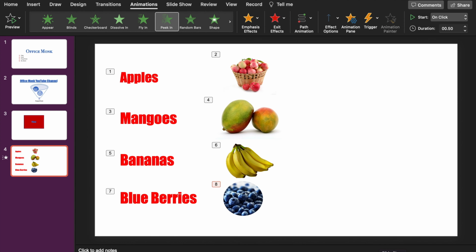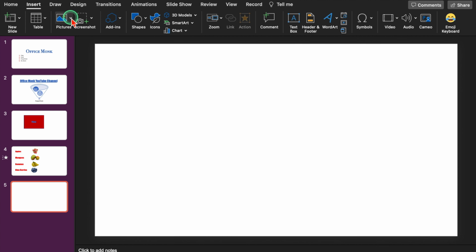I'll insert one more slide over here. New slide. Blank. I'll insert one picture over here. Picture from file. I'll select the picture of oranges over here. I'll insert another slide. Insert, New slide. Blank, and over here I'll insert a picture. Picture from file. I'll select the picture of grapes over here. I'll adjust the size. Now we will see how transitions work.